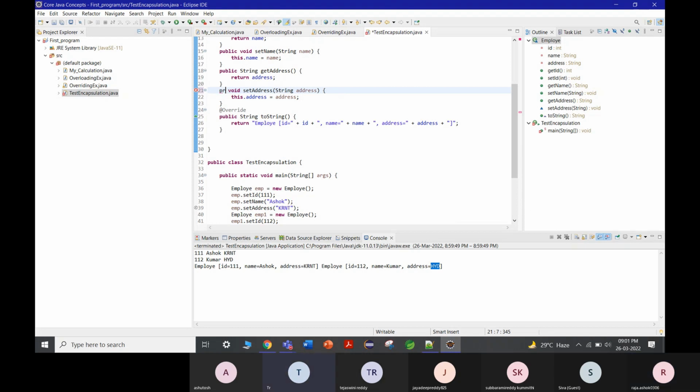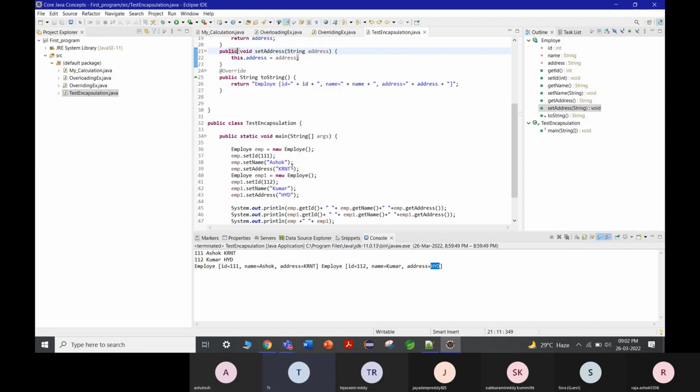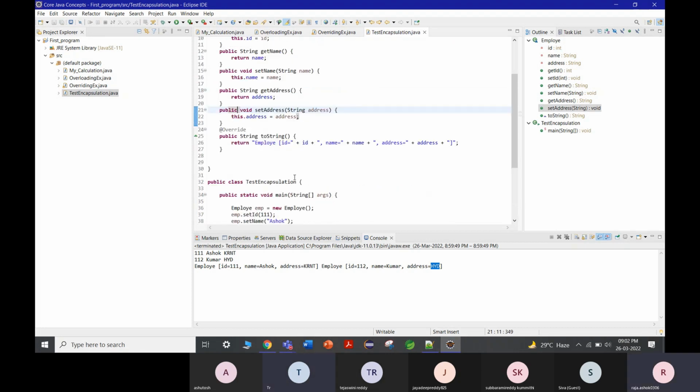But the variables are accessible. I mean, we are not accessing variables by directly creating the method. Is there any way to access the private method also? No, there is no way of accessing the methods which are private. Okay, understood.